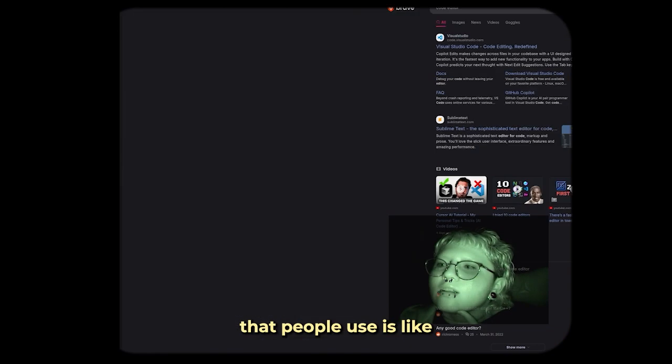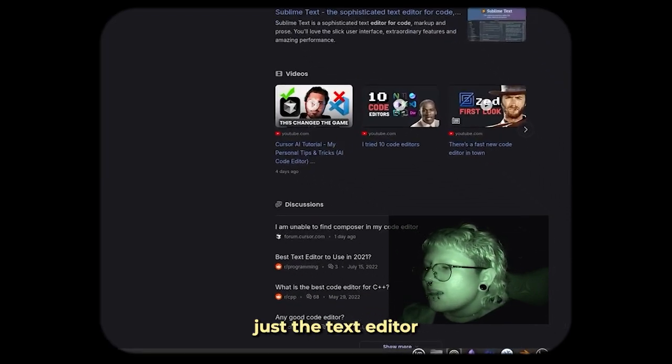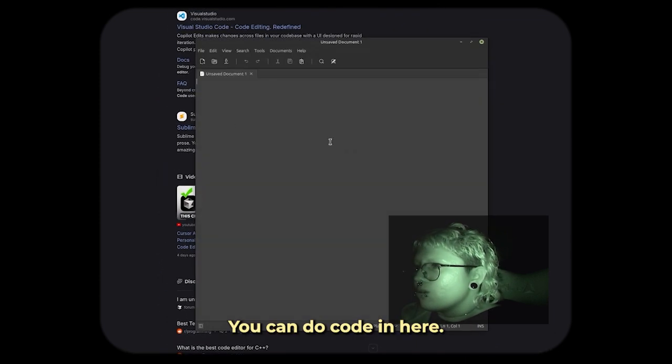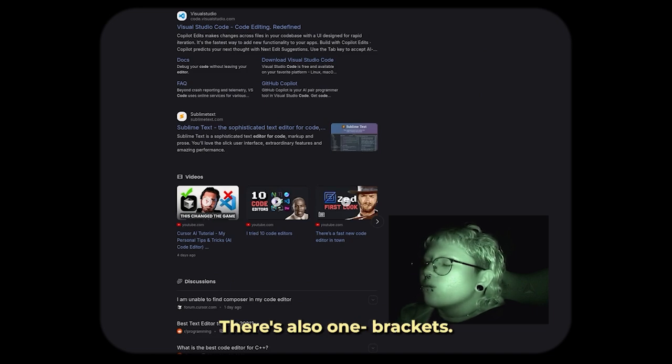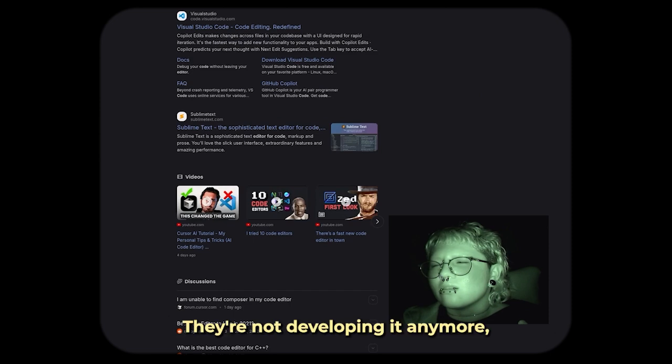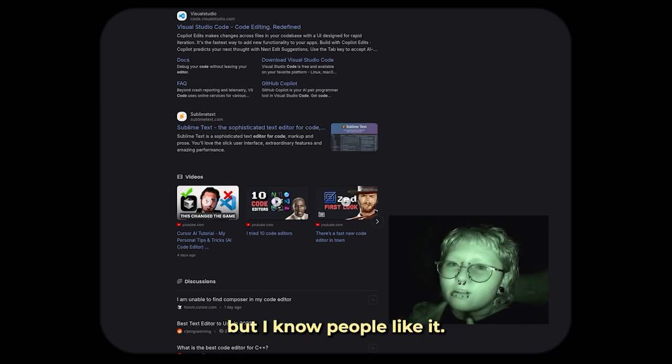Other ones that people use, you can literally use Notepad++. It's like literally just the text editor that your computer has. You can do code in here. It's very simple. There's also one called Brackets. I know it's discontinued, they're not developing it anymore, but I know people like it.